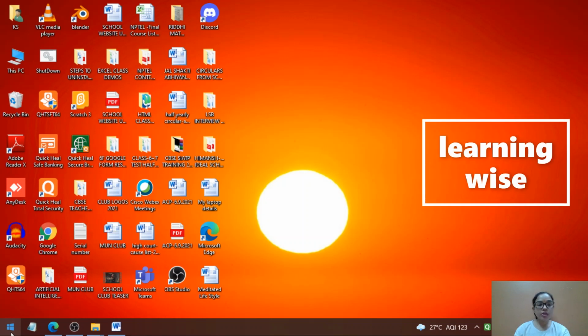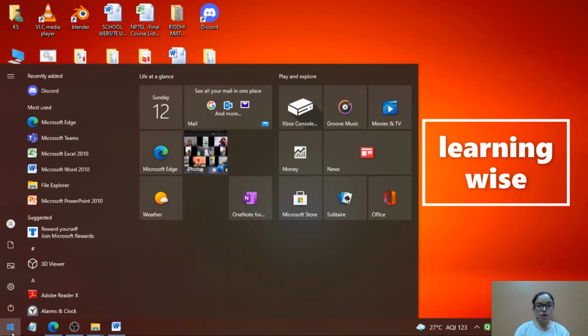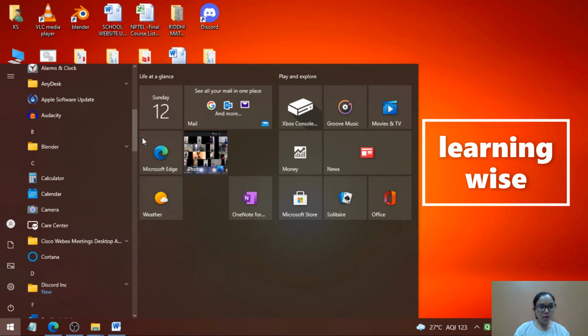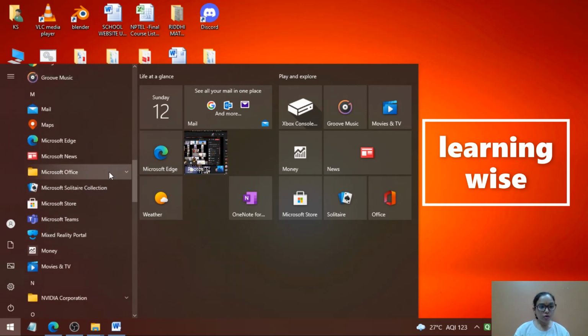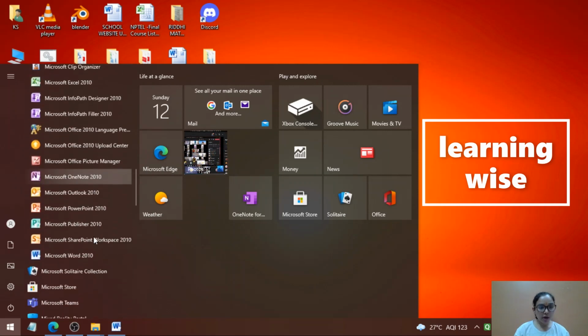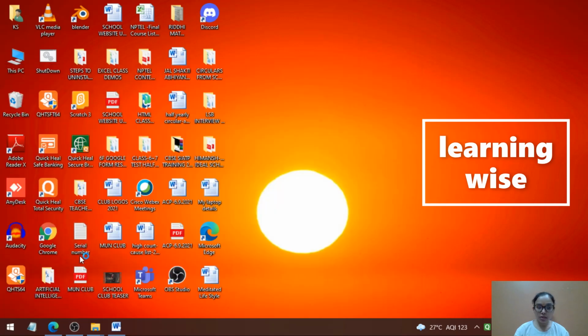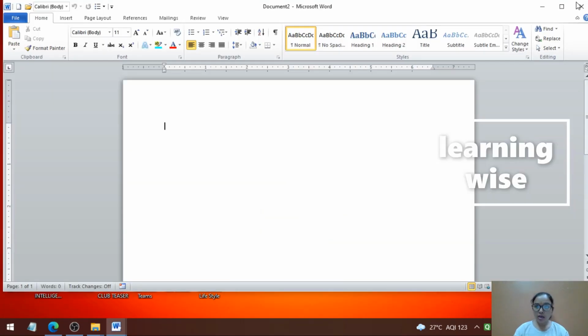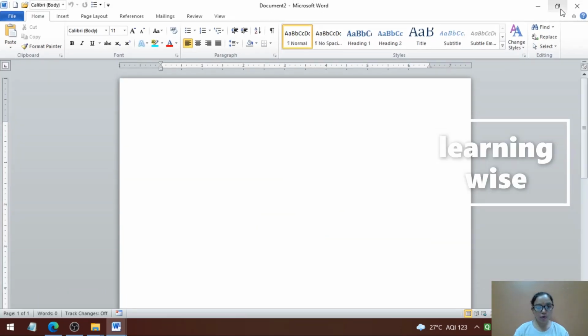Alright, so as you can see, I am on my laptop screen, and I am using Windows 10 on my laptop, and the version of MS Office is 2010. I will click on Start, and then I'll locate Microsoft Office, under which I will find Microsoft Word 2010. Click on that, and the document is going to open up for you.